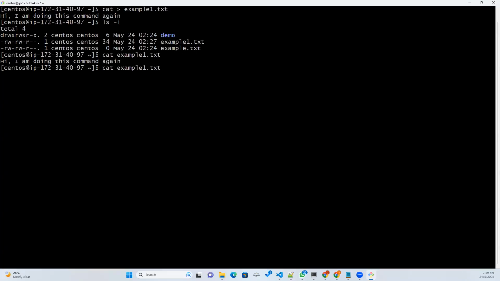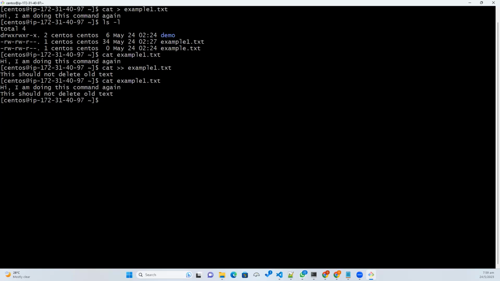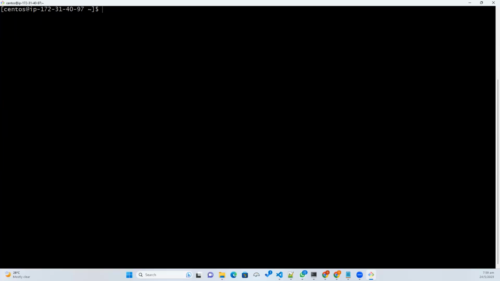Now, if you want, just give a double greater than symbol and enter. This should not delete all the text. I'm entering like this. Okay, enter and Control D. Now open this. See, the text is added to it. So the cat command we use heavily in Linux to just view files.